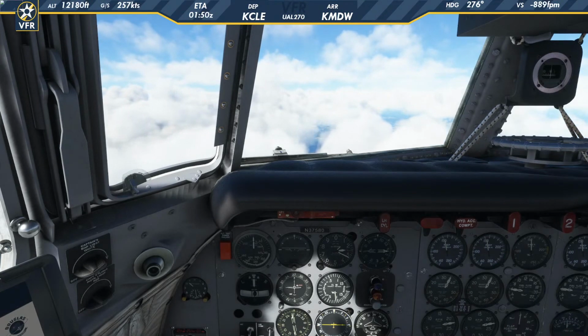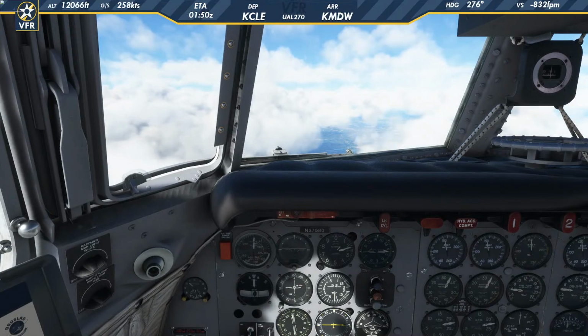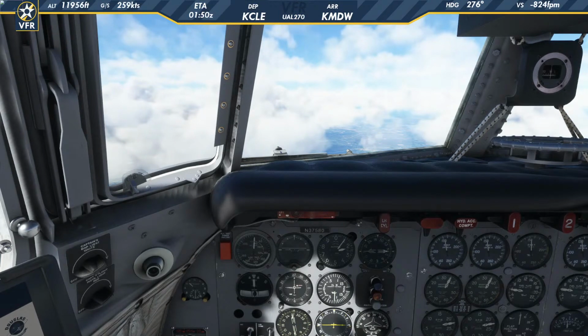So thanks for joining us tonight on, again, a kind of relaxing DC-6 flight. Hopefully it stays that way as we descend into Chicago Midway International Airport. Going to shoot the ILS runway 4 right approach.